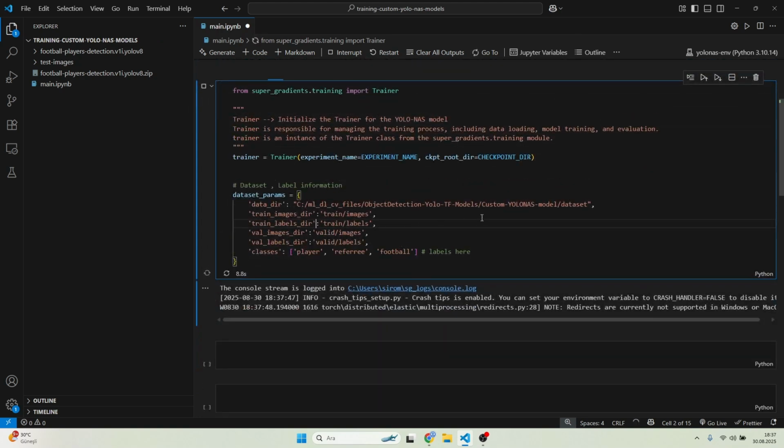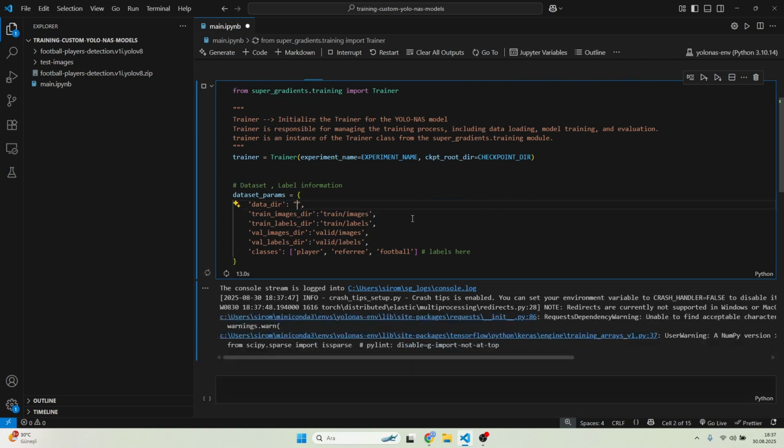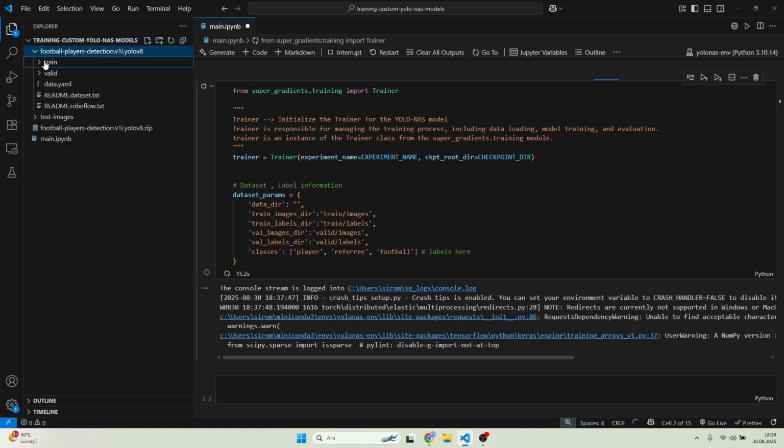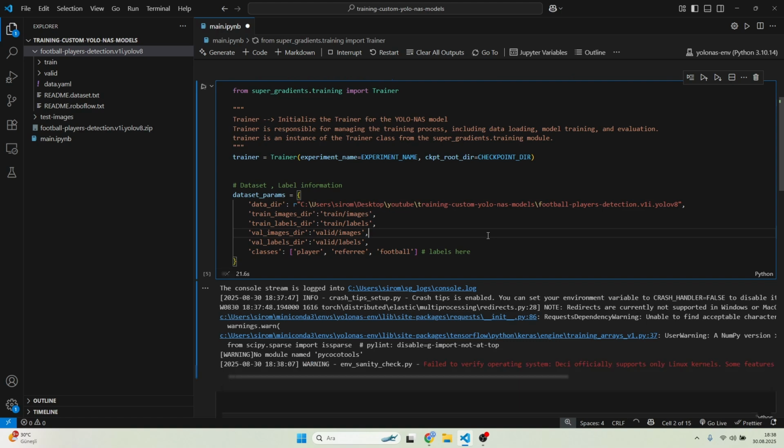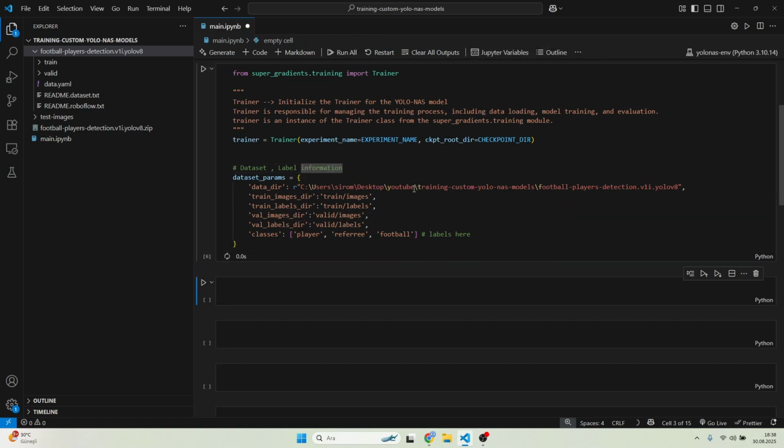It might take some time. Oh, I didn't change this. Sorry, my bad. Let me copy this, copy path. So there will be an error, but before that I want to change that. Yes, okay, error, but no problem.